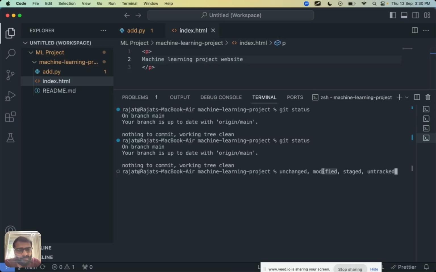Both of these types, modified and untracked, need to then go into the staging area. To do that, you will need to use a command such as git add dot. This will put the changes into the staging area, and then you will need to commit. So then you will need to type git commit, and then you can add the commit message over here. And then the last command which we learned is git push origin main.